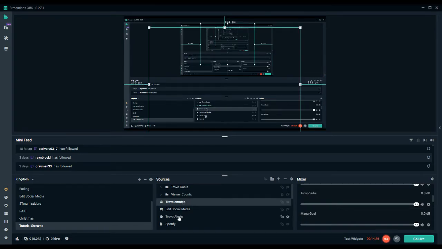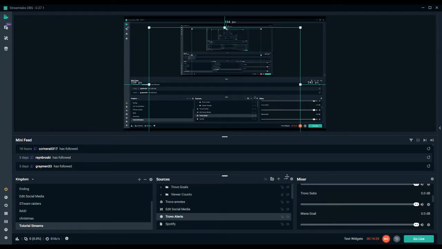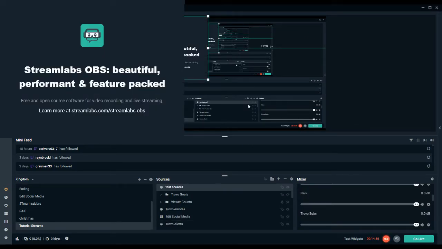So the alerts is going to be just a browser source. You'll go to whatever scene you want this to pop in, hit the little plus symbol, hit browser source, add source. You would name it what you want. Let's do test source 1. That's because I already have mine set up for the stream, but I want to show you guys the actual process. And boom, you get to this.